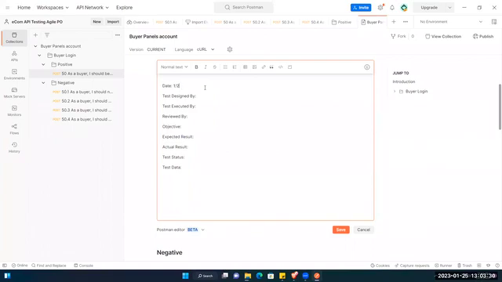Date is like 1/5/2023. Test designed by me, and I also executed. Sometimes the designer is different; maybe Hamid is designing the test cases and Farhana is executing them. So it could be a different person or the same person. Then reviewed by, let's say, Hamid. Objective: the buyer should be able to log in with a registered or valid email and password.